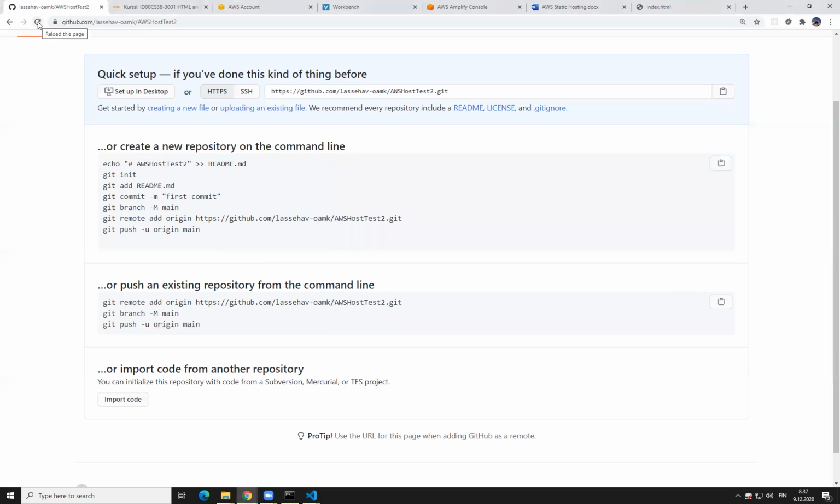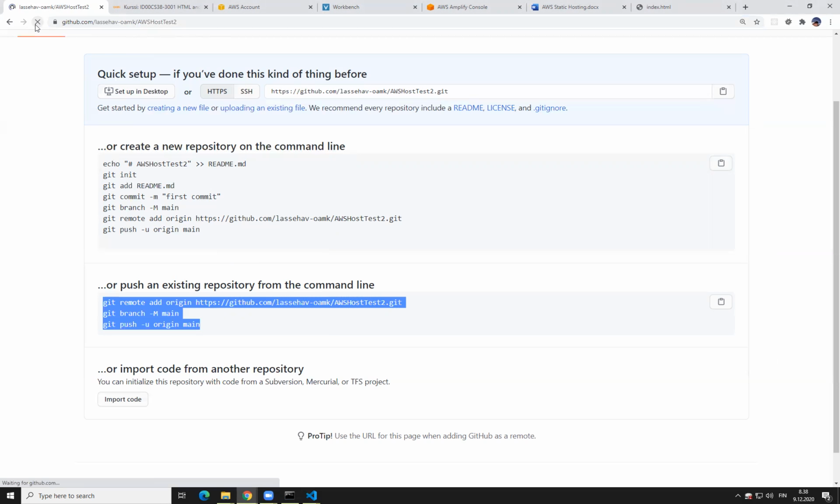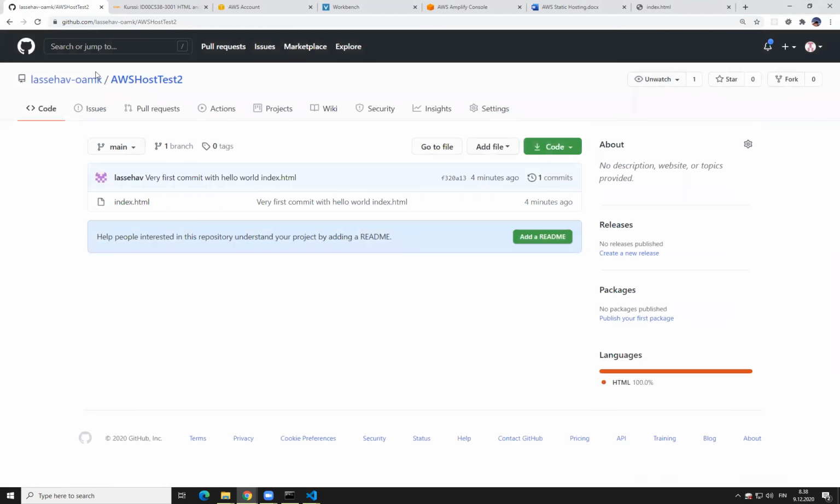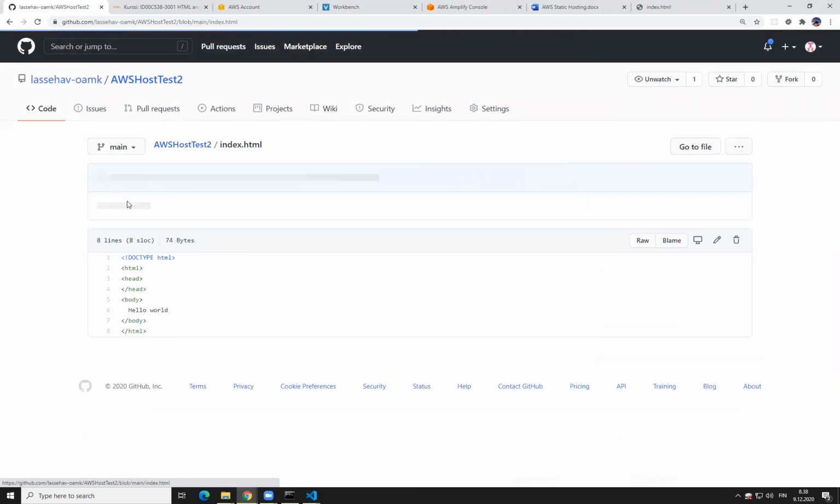Now when we refresh this view, we are already accessing this URL of our repository. GitHub shows you this when the repository is empty. Now we have executed these 3 commands. And when we reload, now it should show that here is our index.html file. And here you can see my commit message. If I open this file, you can see that now it says hello world.